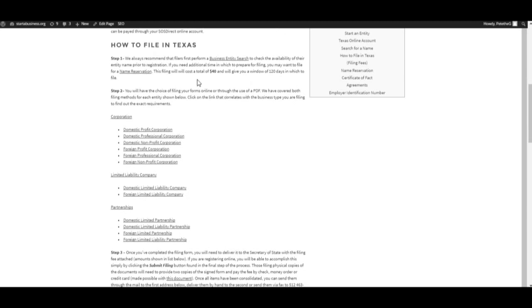How does one file in Texas? So the first thing you're going to want to do, at least that we recommend you doing, although it's not mandatory, is performing the business entity search or the name availability search for all the reasons I've just explained. You can also reserve your name before you file. This will give you 120 days in which to file, and you don't have to worry about another entity coming in and registering with your name. It's going to cost you $40 if you decide to do that.